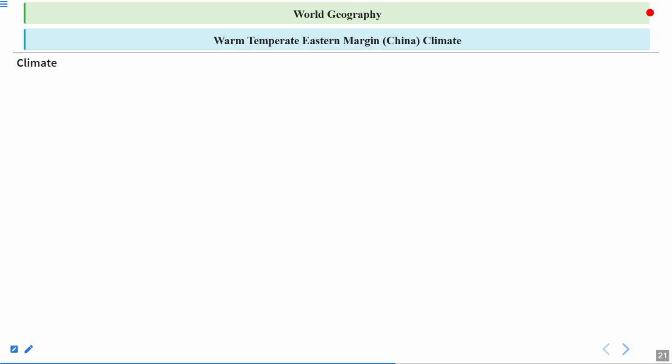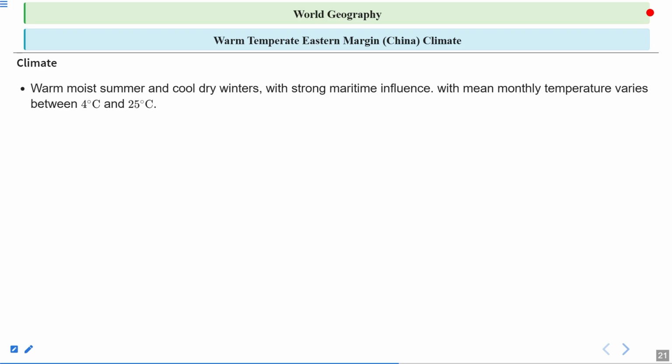The warm temperate eastern margin, China climate. So if you go to China, eastwards on the eastern margin, then you can find this type of climate there. So warm, moist summer and cool dry winters with a strong maritime influence, with mean monthly temperature varying between 4 degrees Celsius and 25 degrees Celsius.